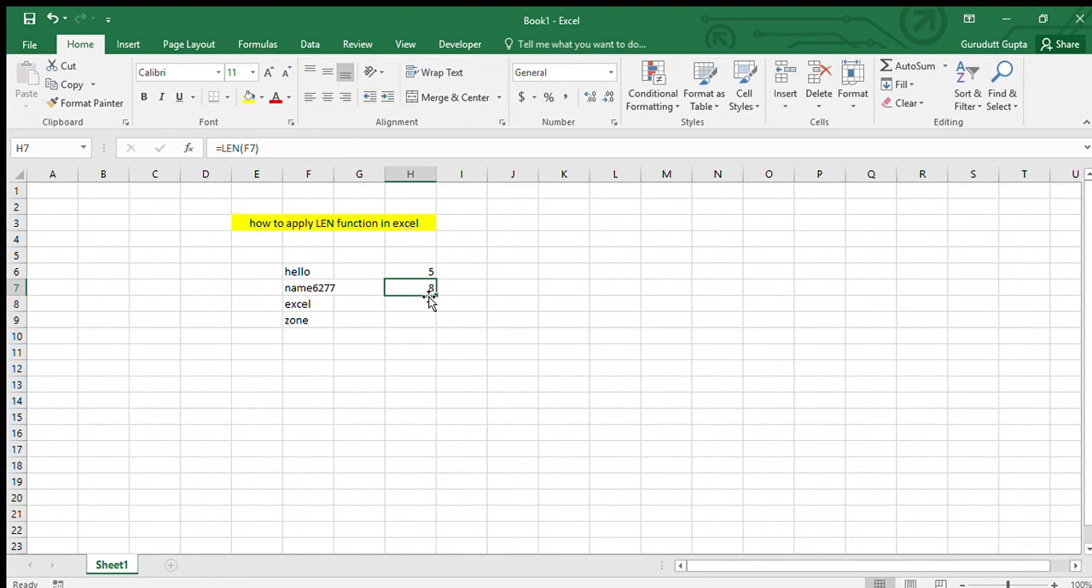So we can apply this to all the others by selecting the column. So here we go.